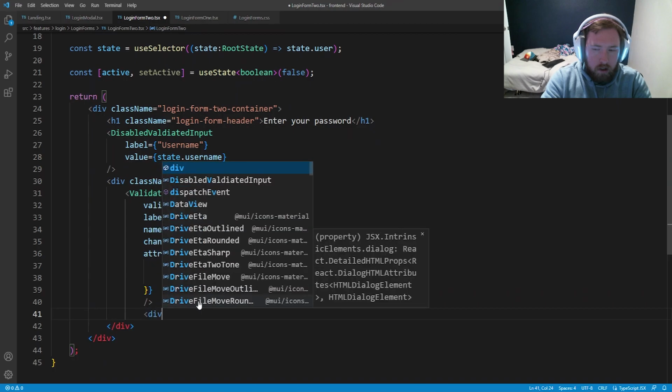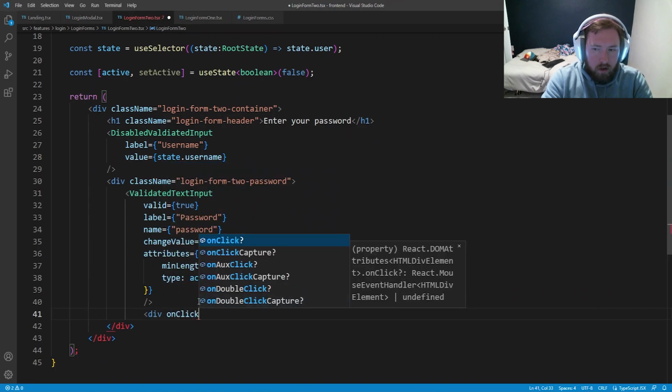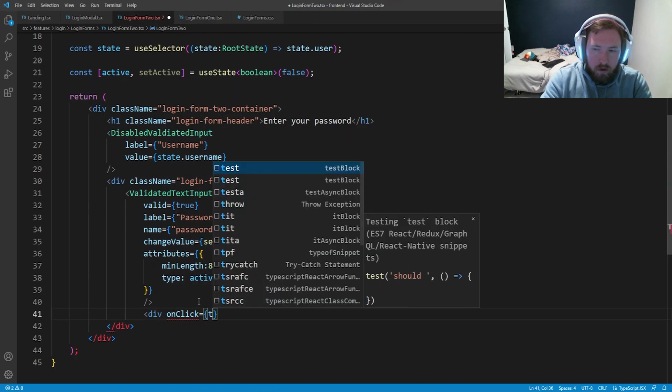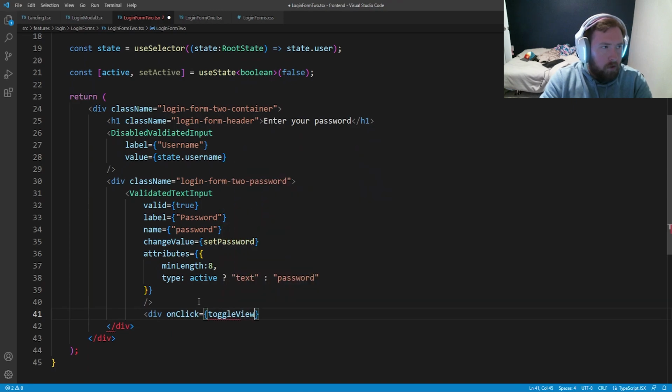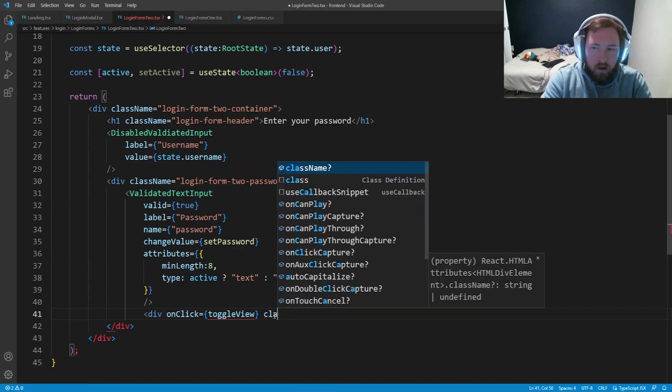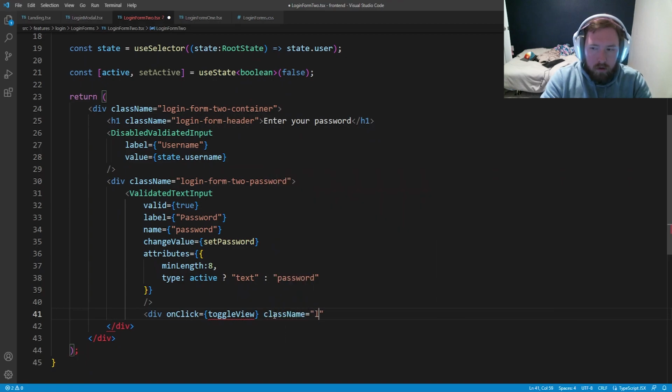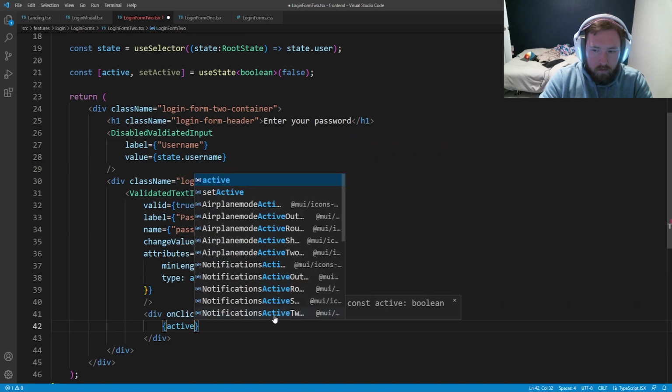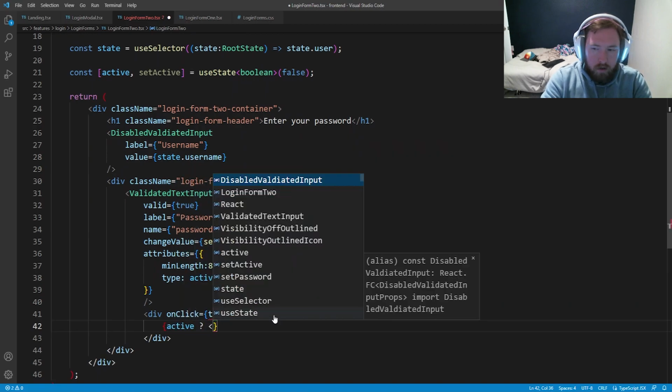And then we need a div with an on click on it equal to toggle view, which I don't think we ever set up. So we need to set that up in a second. That's fine. The class name equal to login-form-2-password-icon. All right. And in here, we're going to have active question mark. And if it's active, we're going to have visibility.